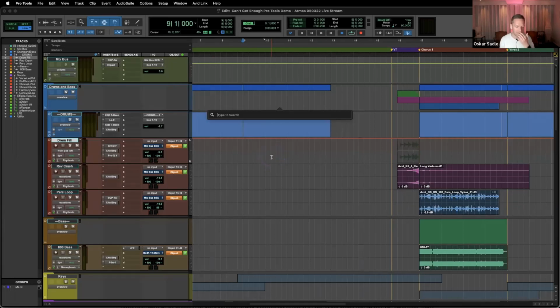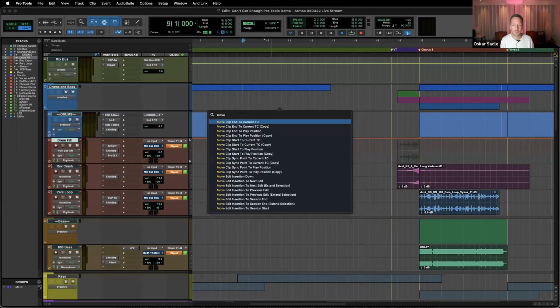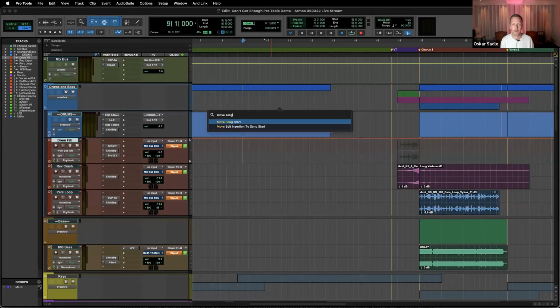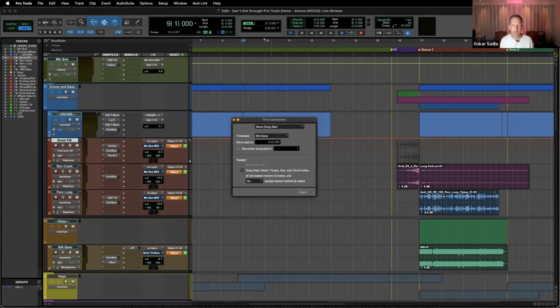And this function is very similar to something like Spotlight in macOS, as this one allows you to search for basically anything in Pro Tools. So as we were on the subject of song start, let's just search for move song start. So you get all the results from that. You can go up and down with the arrow keys and just press return, and it's going to bring up that window for you.